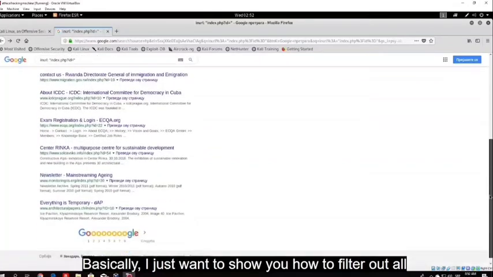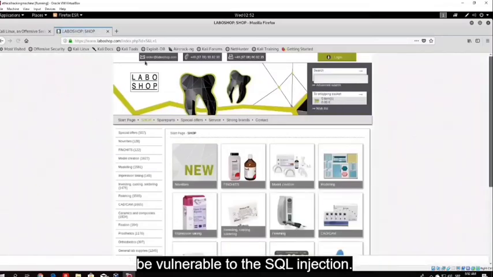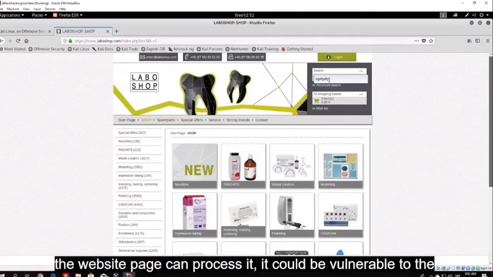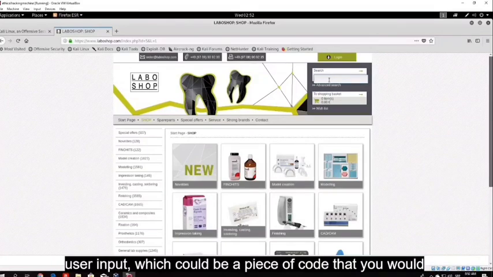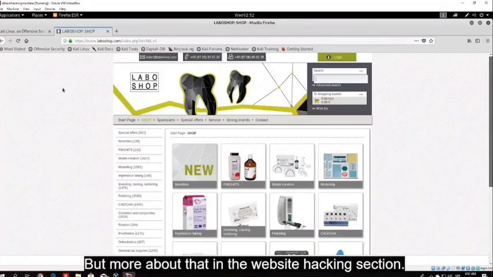Basically, I just want to show you how to filter out all of the websites that actually have a user input, which could be vulnerable to SQL injection. So basically, anywhere where you can type something and then the website page can process it could be vulnerable, through user input which could be a piece of code that you would trick the server to run for you. But more about that in the website hacking section.